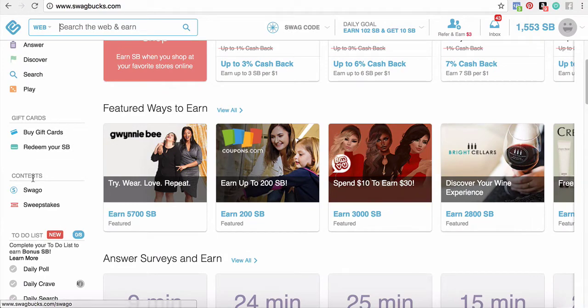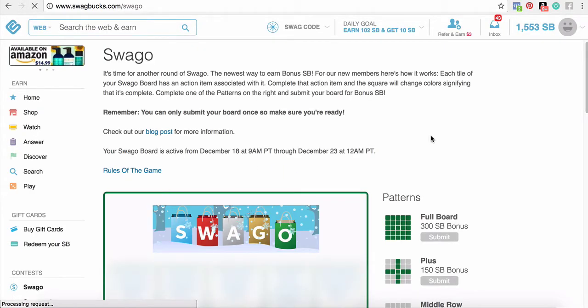I never mess with the Swago or sweepstakes. I've heard people winning big amounts of Swagbucks, but for me, I'm just not a gambler, so I don't even know if I've ever clicked on these. I'm like, this is new information.